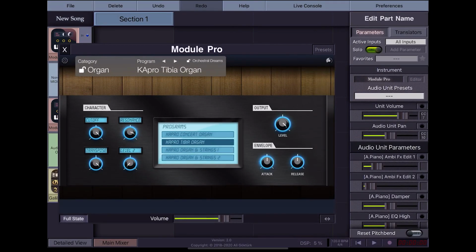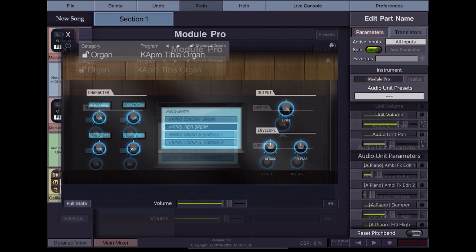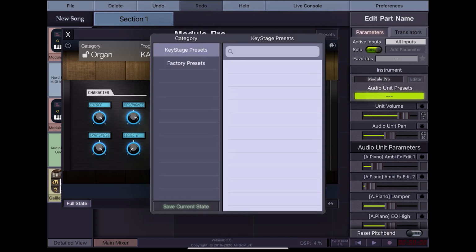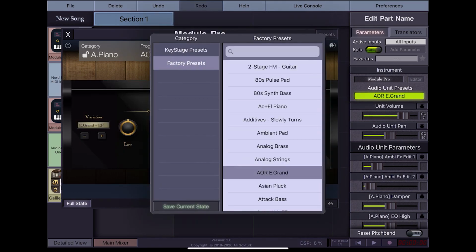So there is no need for instrument presets for audio units. These two parameters, however, are the internal parameters of KeyStage: the unit volume and audio unit pan. These are not imported from the audio units. And audio units have a preset system. So there is this preset button here and also here, which accesses the same menu. So I can actually choose factory presets here.